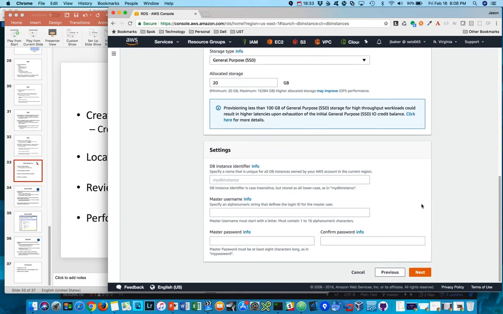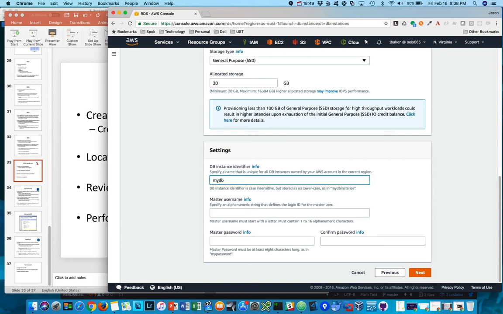And now under settings, we need to specify a database instance specifier. That's a name that's going to be unique for all the database instances. So this is like the name of our database server. I'm just going to call it my DB server. And then we need to give it a master username. And the master username I'll give it is dbadmin. This is the administrative user for the database. This administrative user will have basically full administrative control over the database service.